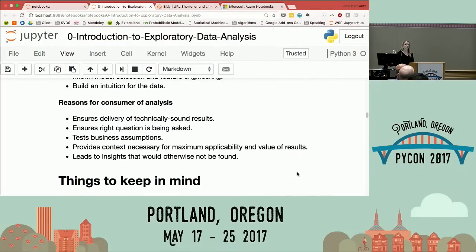But if these reasons don't resonate with whoever might be consuming the analysis that you're doing, besides ensuring that you're providing correct or valid results, through the EDA process you ensure that you're even asking the right question, right? We've had many clients who will have a question and think they're asking it for a reason, and really once you start looking at the data, it's completely different, a whole different thing happening, right? There are a lot of business assumptions that you want to make sure you're testing before you blindly answer some question from a stakeholder. It also provides the necessary context to make sure that the results you do provide are able to be applied.